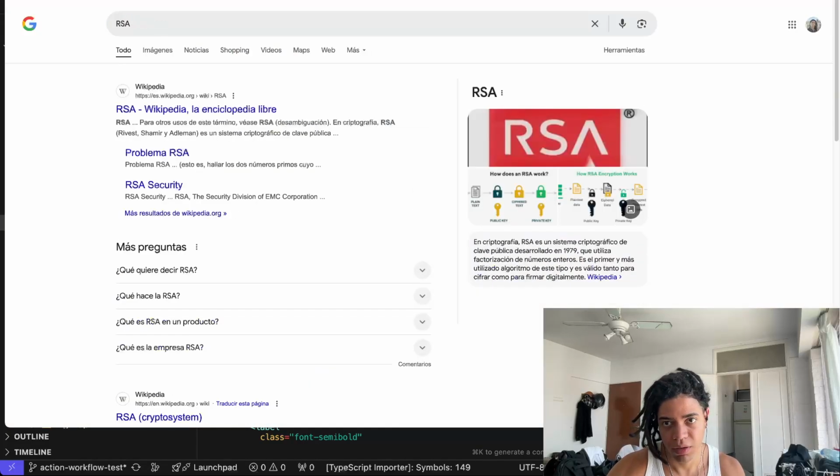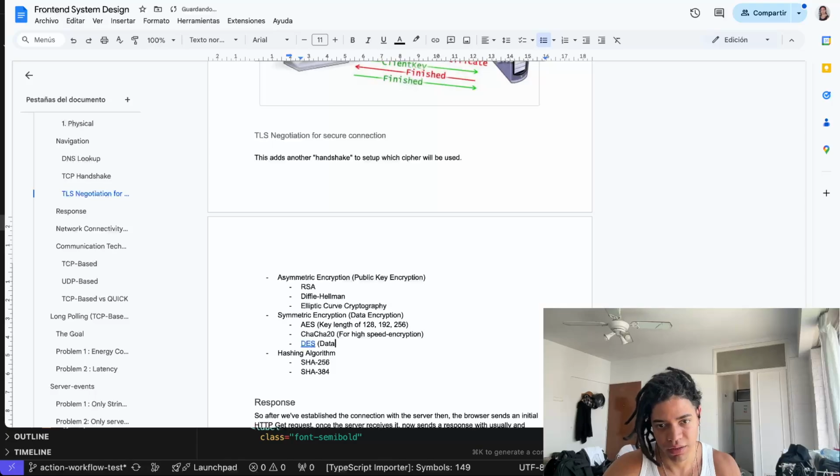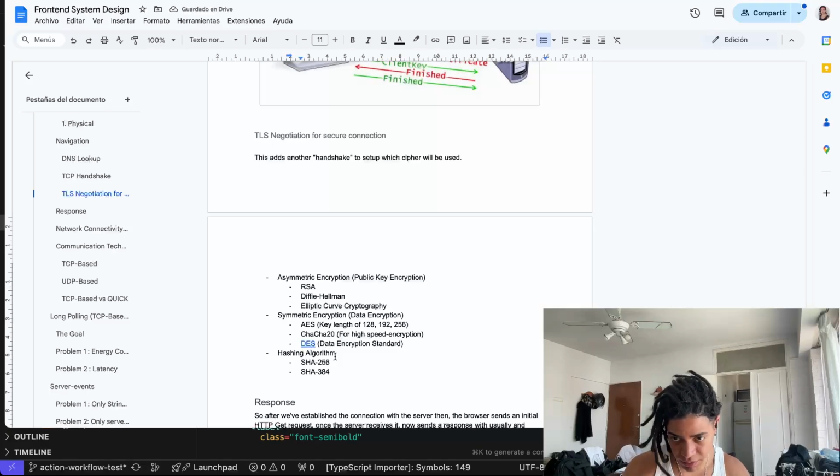This is the Data Encryption Standard. But again, this is the algorithm that is going to generate a key, the same key to encrypt and decrypt. This has been shown to be vulnerable to brute force attack.